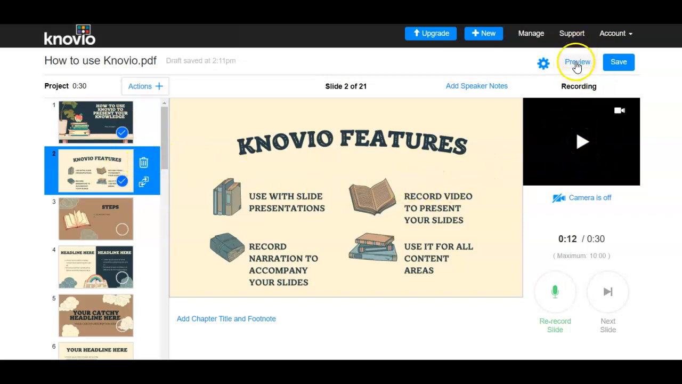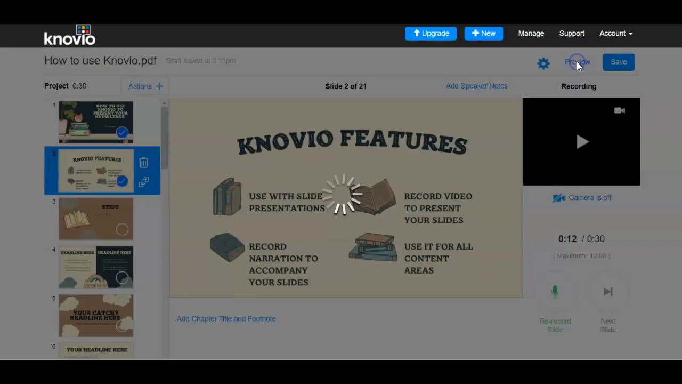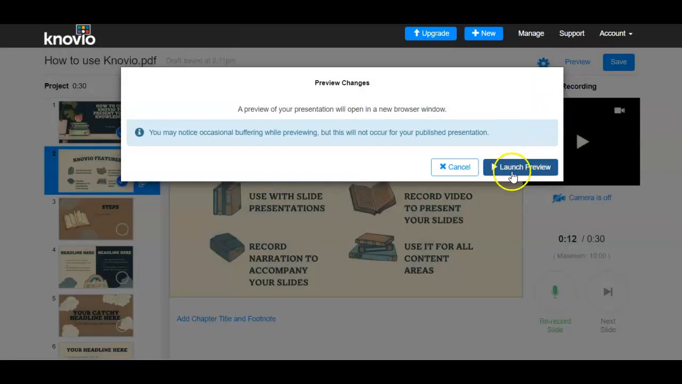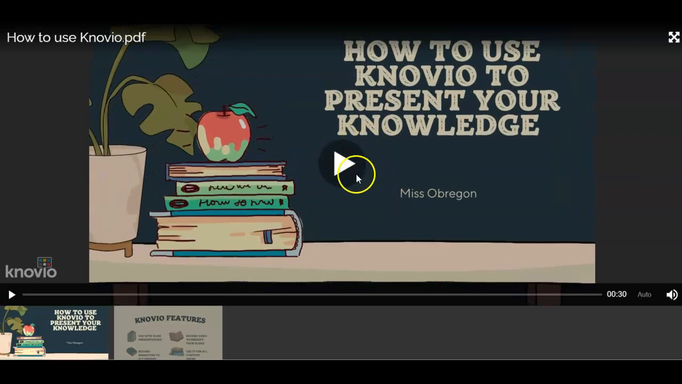So I'm going to go to preview. Launch preview. As you can see, it's loading, and then you just press play.